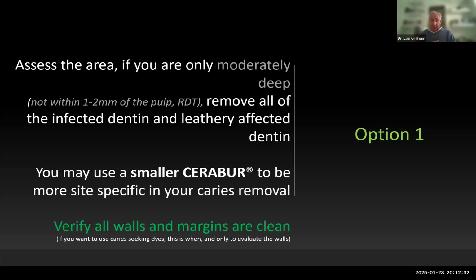And routinely, I'll use a Cerebur to remove the infected and the leathery affected dentin, again, at 1,000 to 2,000 RPMs. And if there's an area that's a little deeper, just use a smaller Cerebur. This will not take healthy dentin away. You must verify that you've removed all the decay along your axial walls. That's your seal.